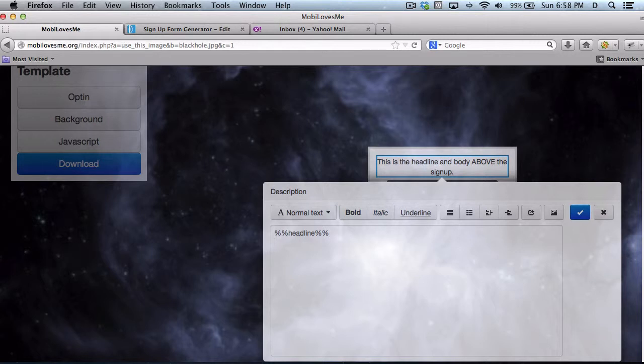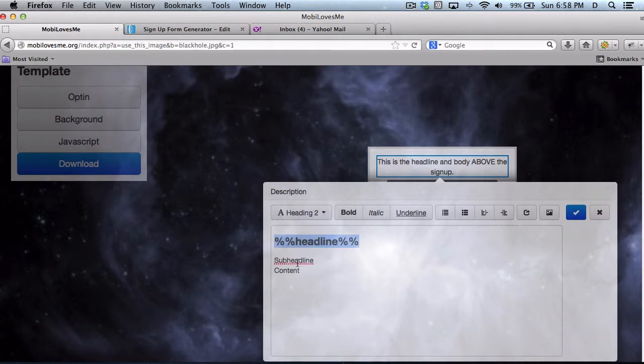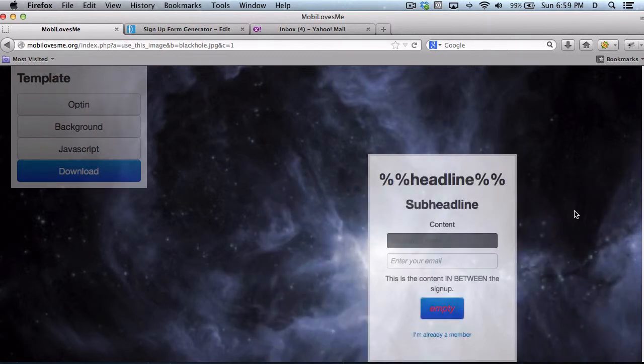So let's just give them a subheadline, and let's just say content. And I'm going to just change this to H2, heading 2, this to H3 to make it stand out a little bit more. And I'm going to click on that. So this is what would show up. Now if you don't provide a variable called headline, this won't show up at all, but the subheadline and the content will. So enter your name is what's going to show up here.